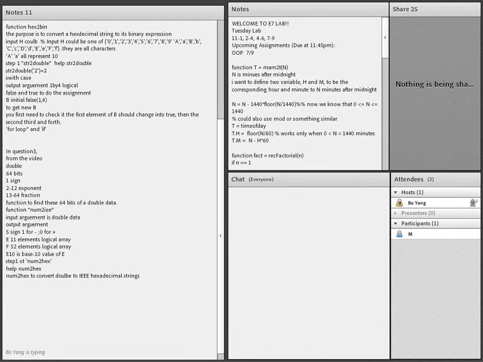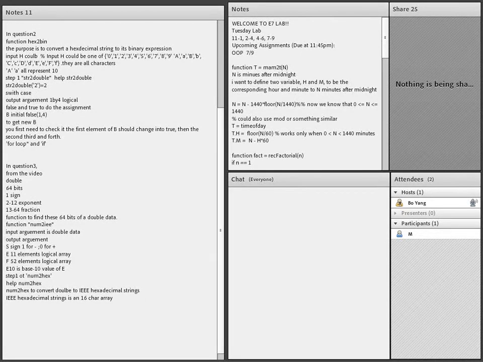What is an IEEE hexadecimal string? It is a good question. So you have to know hexadecimal strings at first. A hexadecimal string, for double data, is a 16 char array of hexadecimal floating point representation.